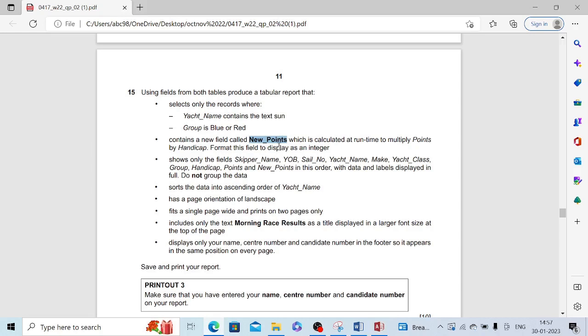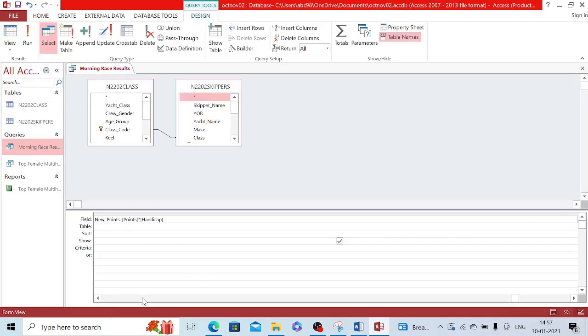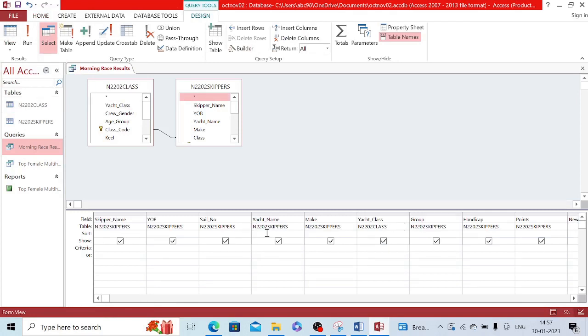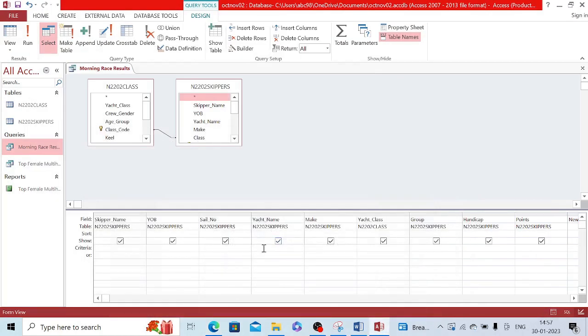Next. So this is done. Now we can move on to applying criteria. Select only the records where yacht name contains the text son. So yacht name, open this query in design view, and here yacht name should contain, in criteria part. See, yacht name contains the text son. It should contain the text son. Son, and run.